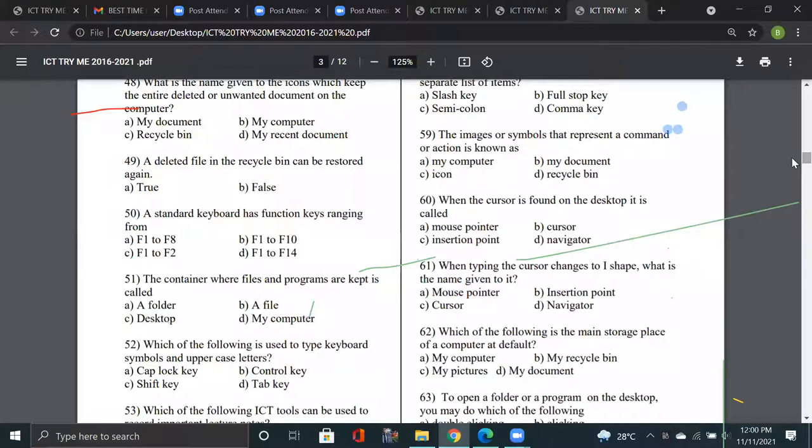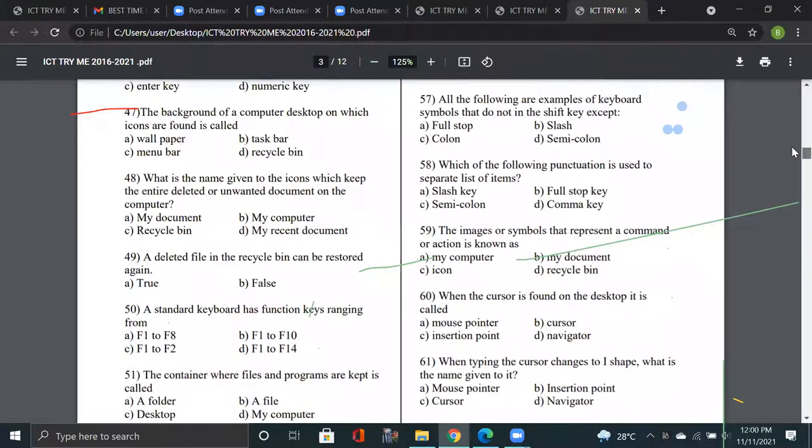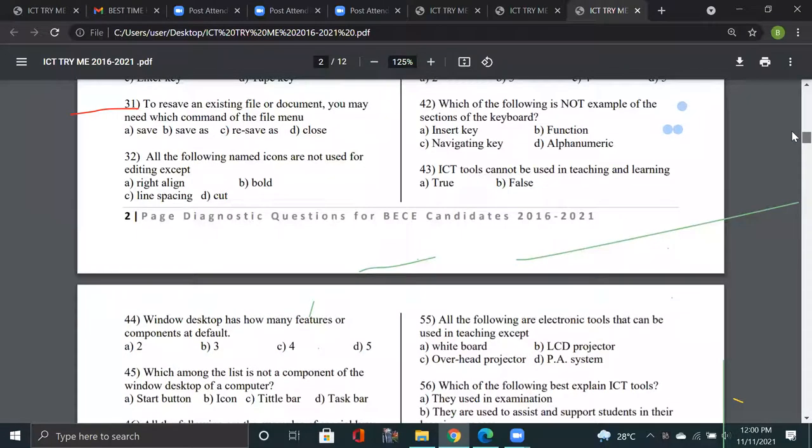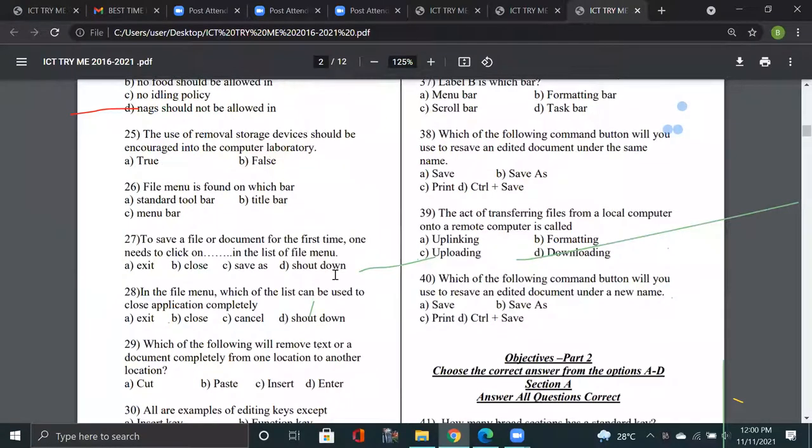Please, I would like to ask a question. You can ask, my dear. Please, we have different versions of Microsoft Word windows. I would like to know which of them they are using, whether it's the 2003 one, 2007 one, or 2016 one. Very good.